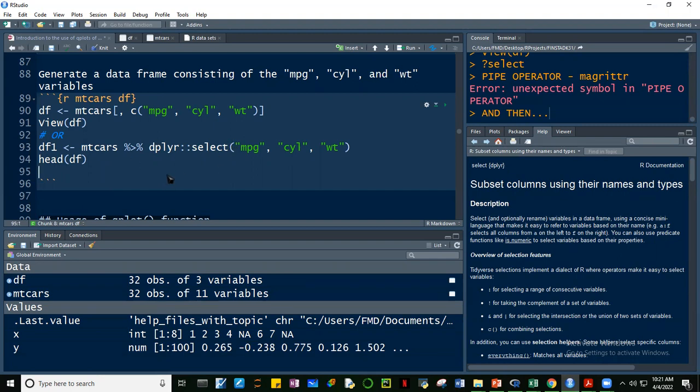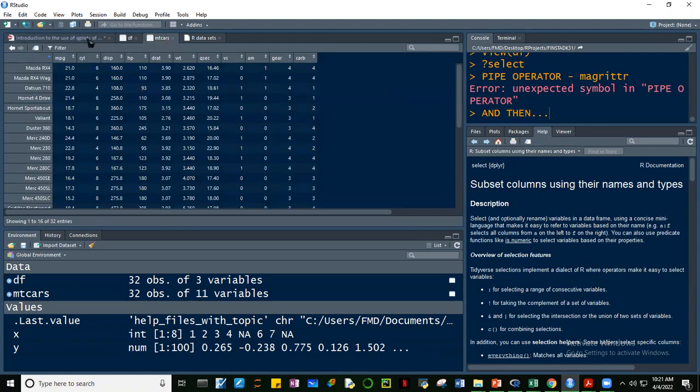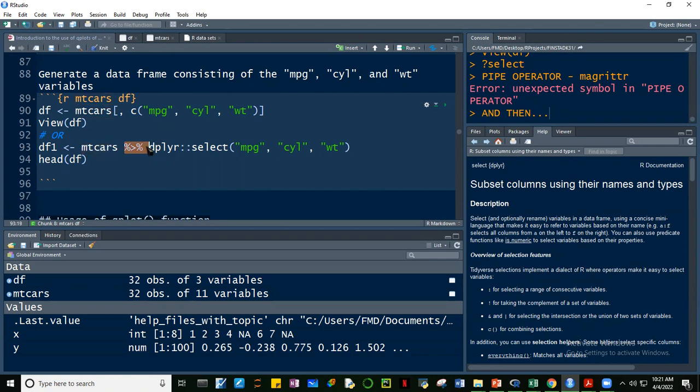Okay, so take a look at this code, guys. So we're creating an object called VF1, diba? Ito yung assignment operator natin, ano? And then you have empty cars. So ibig sabihin, start with empty cars. Diba ito yung empty cars, data frame yan. Ito. Tapos sabi niya, and then. Okay, and then ano? Select. Okay, so of course you can remove dplyr here. Ako nilagay ko lang para alam nyo na galing to sa, yung select na to galing sa dplyr package. Select what? MPG, cylinder, weight. Yun.